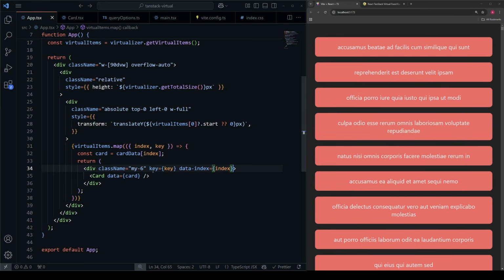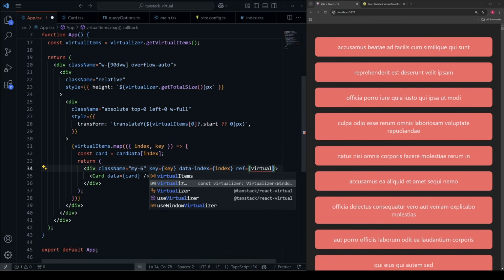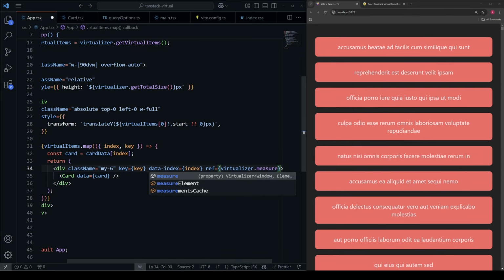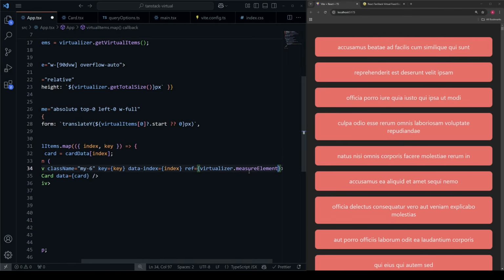And now here's the most important part to make this actually dynamic. On this div here, in addition to passing in the key and the data index, we need to give it a ref. And for this ref, all that we need to do is pass in virtualizer dot measure element. Measure element is exactly what it sounds like. It gets the size of the element that it is attached to. And just a word of advice, measure element works in tandem with data index right here. So make sure if you have measure element like this, you should also have a data index, because that helps the virtualizer identify which item needs to actually be measured.